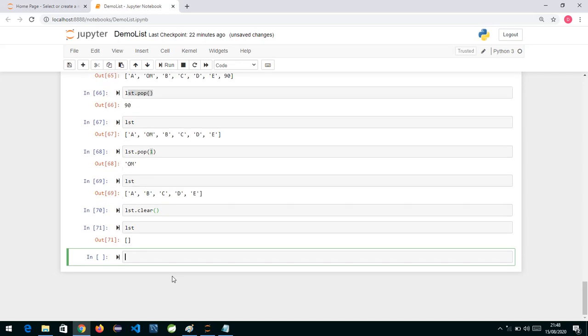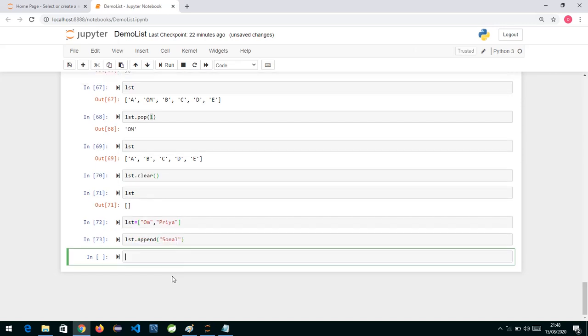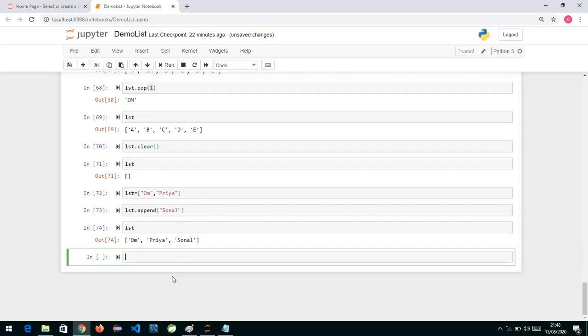So till now, let's see what functions we have seen. Suppose I write again some data here, Om, then Priya. Now suppose I want to add an element at the last. Again we'll do it quickly: append. I say append Sonal. So the name Sonal will be added where? At the last. Append is always going to insert at last.